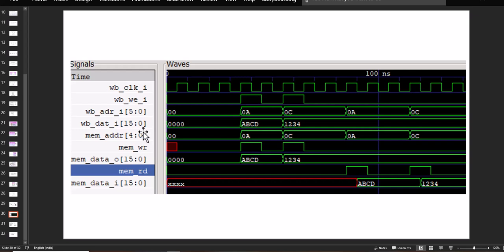So the main part is here. This is the clock, write enable or read. This is the address, 10 is an address, 12 is an address, then ABCD and 1 2 3 4 is the data. The memory address is the same that we are seeing in the WB address. So the memory write operation is done over 2 clocks.